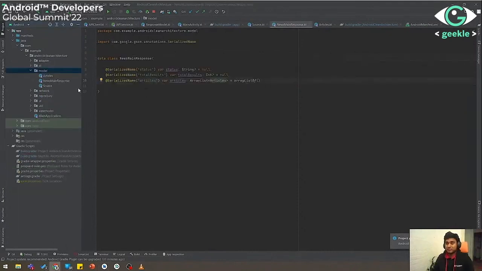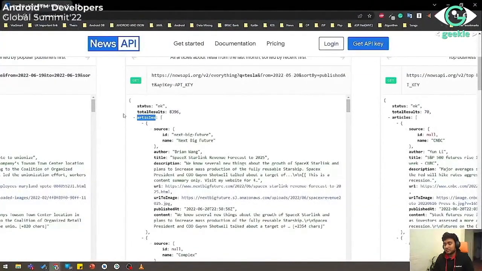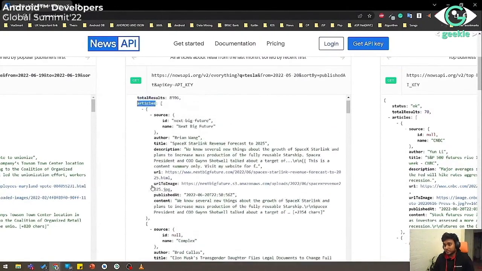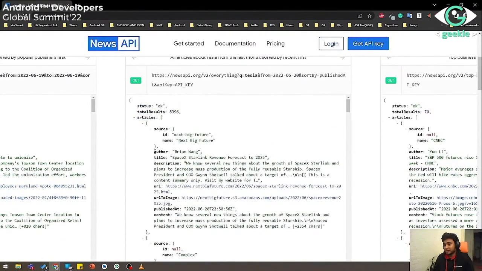Let's start with the model. Basically, the model is a representation of the data received from the API. So now, have a look. What is the response we are getting from the API? Basically, this is the main response we are getting from the API, and this is the JSON array known as articles. Basically, this is the main news list. So we will generate this list in our application using a RecyclerView.